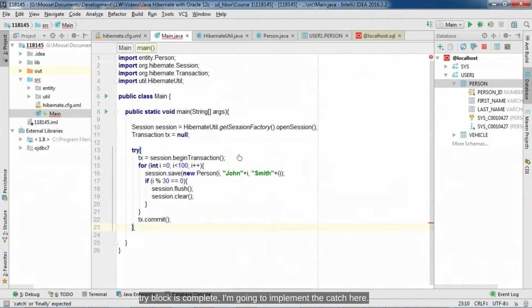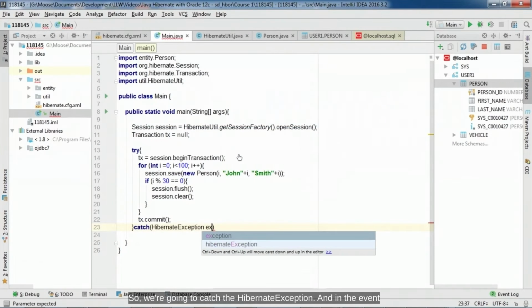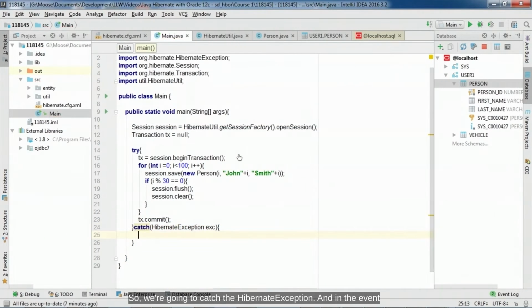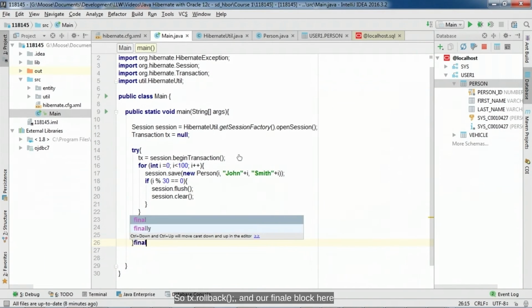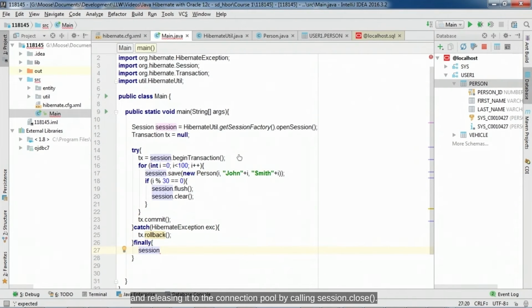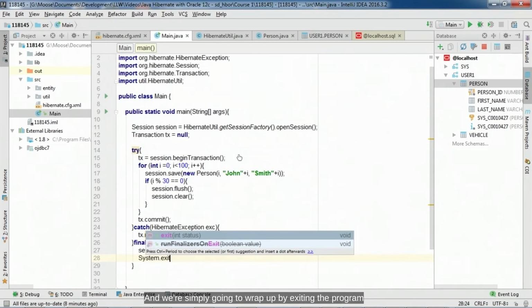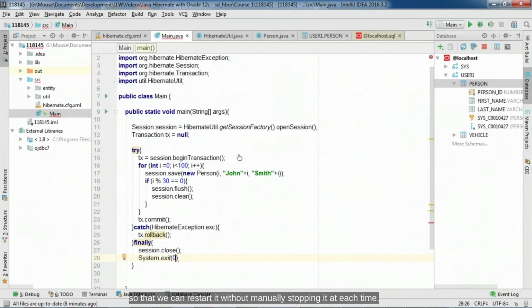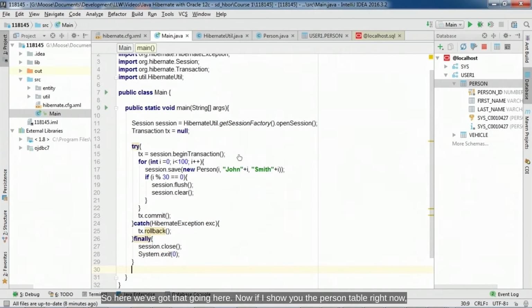Okay, so now that the try block is complete, I'm going to implement the catch here. So we're going to catch the Hibernate exception. And in the event of an exception, what we want to do is roll back the transaction. So tx.rollback. And our finally block here is going to take care of closing the connection and releasing it to the connection pool by calling session.close. And we're simply going to wrap up by exiting the program so that we can restart it without manually stopping it each time. So here we've got that going.